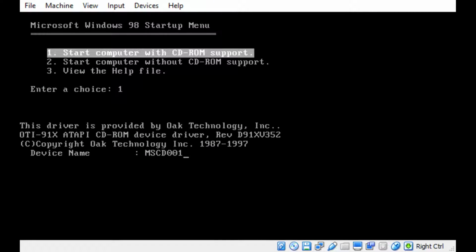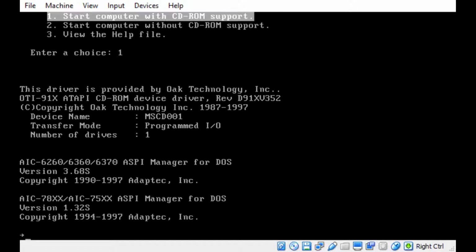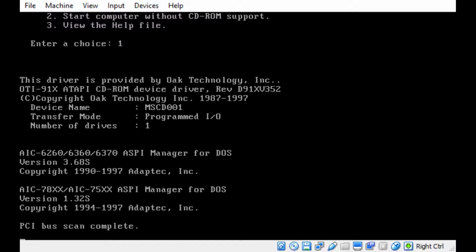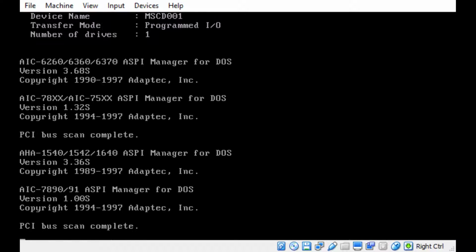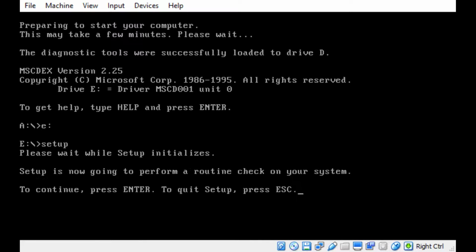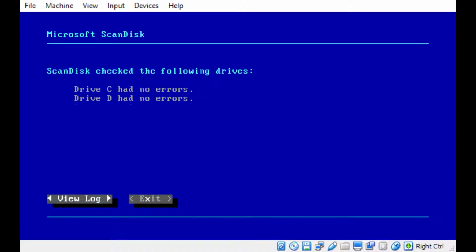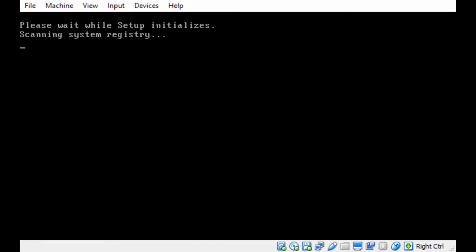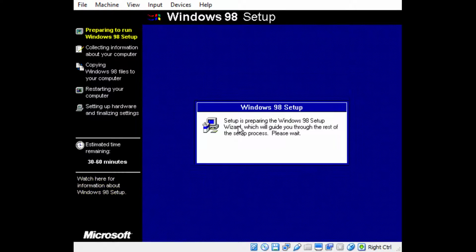So we're going to start the computer with CD-ROM support, and we can do the upgrade through the DOS prompt. It's the safest way, and it's faster. If you do it through the Windows one, it will take twice as long, I've found out. So check the hard drive. No errors. We're good. Continue.